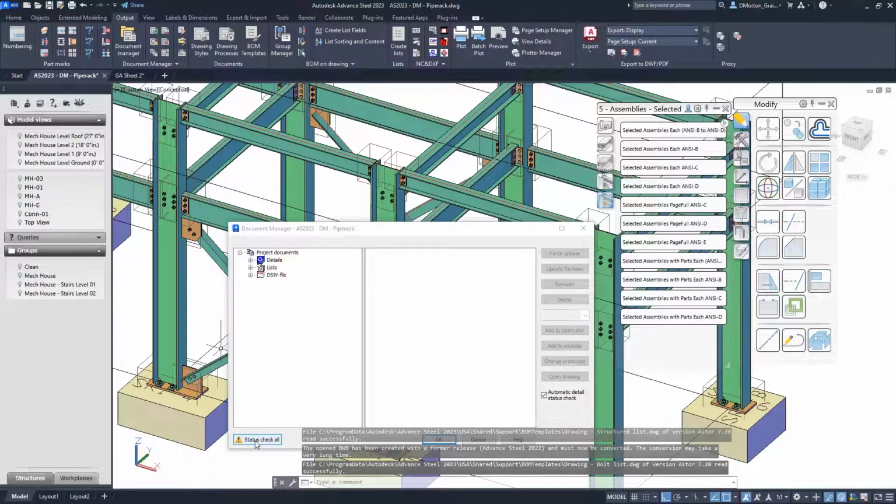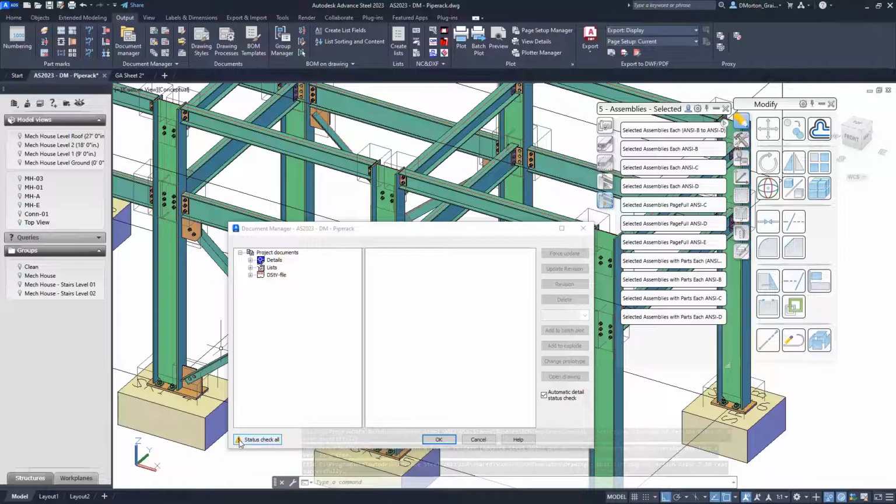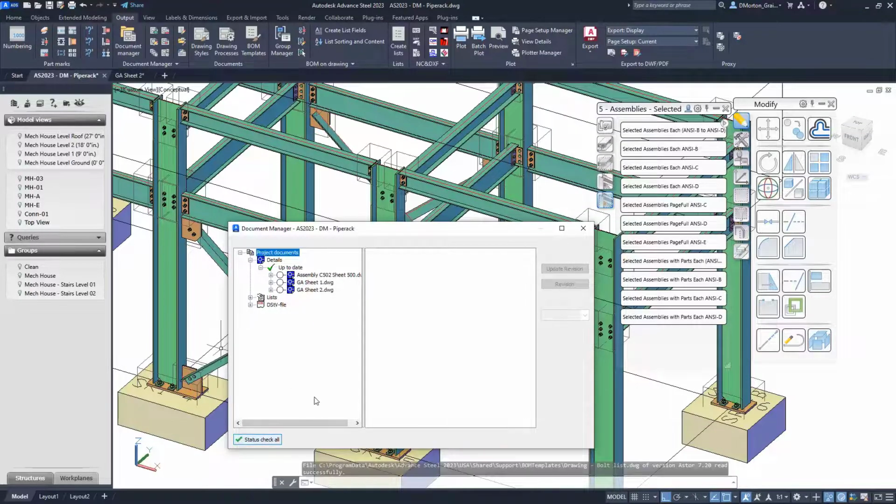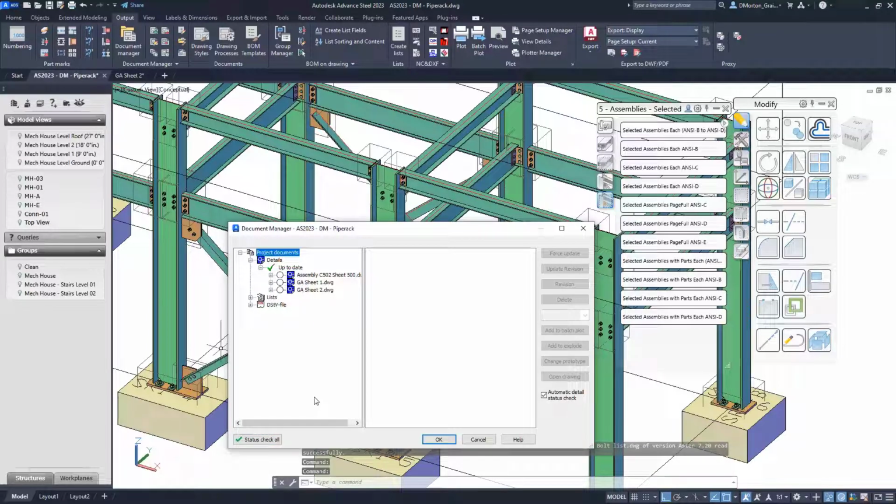It says status check all. There's a little yellow triangle with a black exclamation mark that warns you that, hey, something's been changed. You should actually check and update the status of the drawings that are here in the document manager, right? So it shows, but just run the status check to ensure that everything is up to date. So keep an eye on the button at the bottom left if you leave your document manager open to be sure that this is still keeping everything up to date.